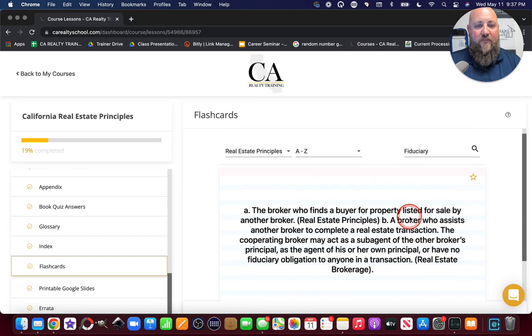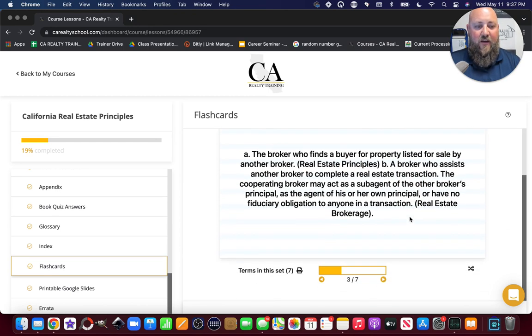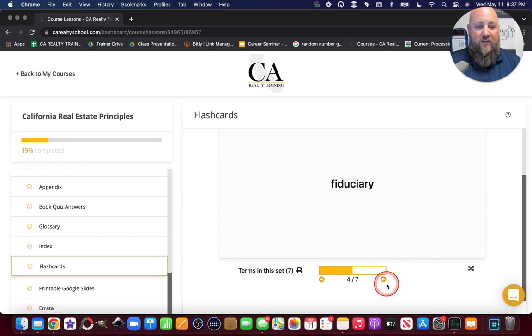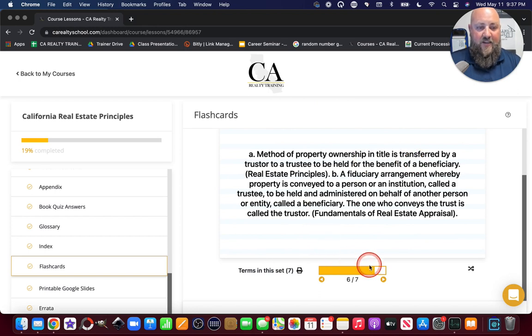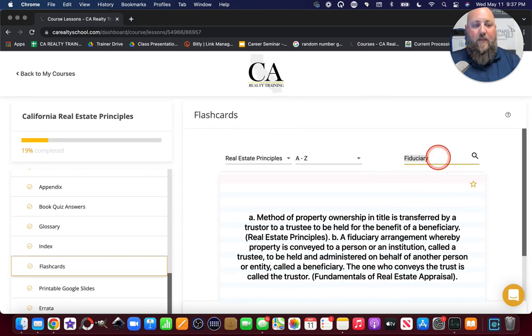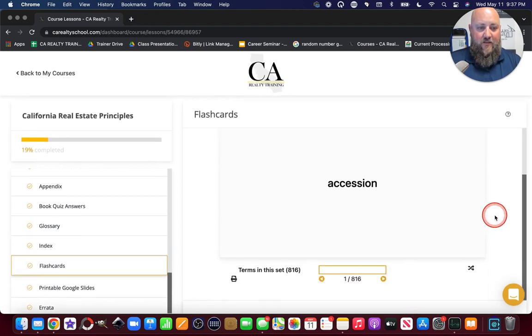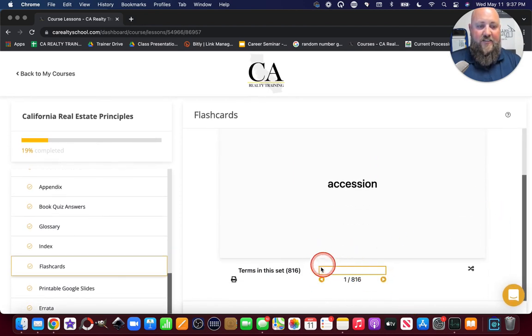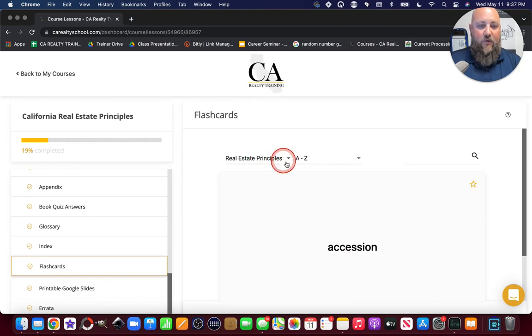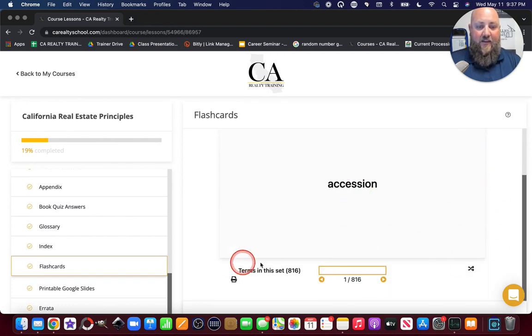So here's all of the flashcards that have to do with fiduciary, right? And you can go to the next one. Here's the fiduciary one. If you click the arrows here, it just jumps to the actual term. You have to click on the term in order to get the definition. So we'll go out of there. This one says, look, there's 816 terms in the real estate principles set.